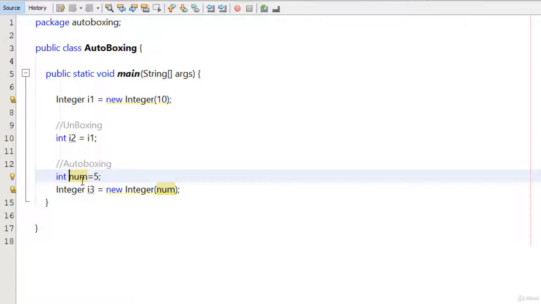I hope you understand. So let's create a program that uses autoboxing and unboxing, but this time we don't have to tell the compiler specifically about the autoboxing and unboxing. The compiler automatically uses the autoboxing and unboxing.